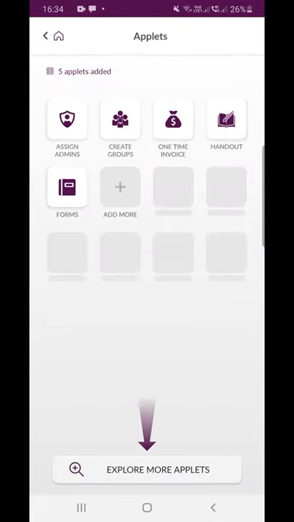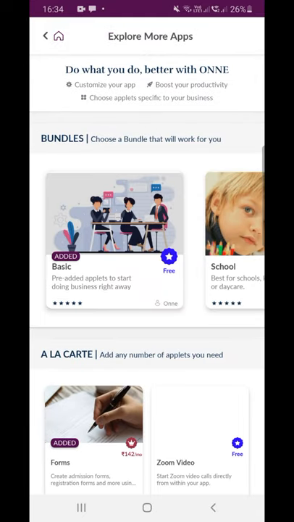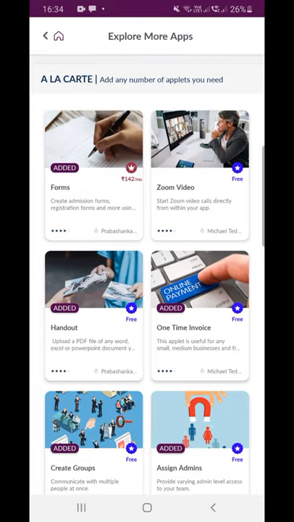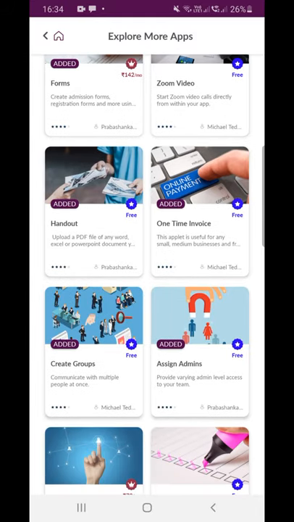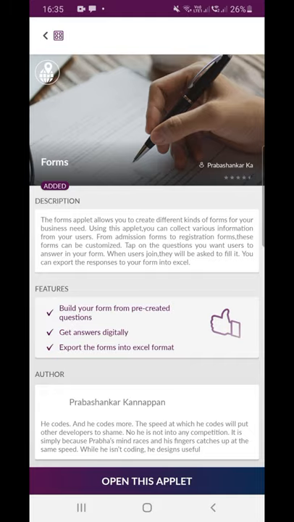Let us click on the Explore More function and take a look at additional features Onne offers. You can choose any function that is relevant to your needs and tap to open it. Click on the Add This Bundle button at the bottom of the screen and experience a free 1-day trial.